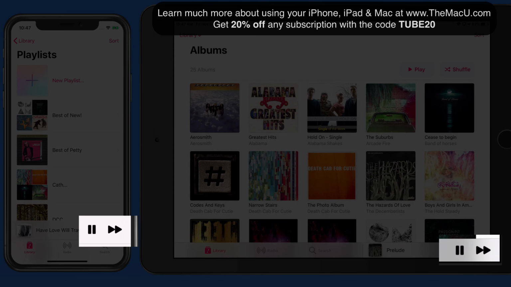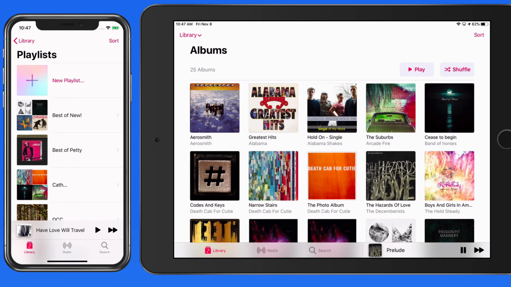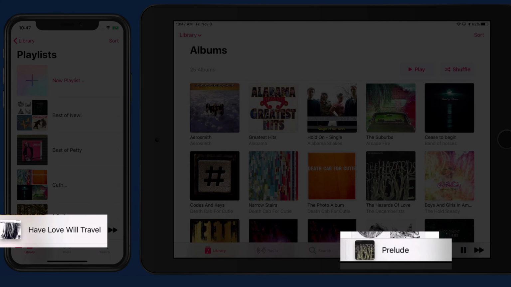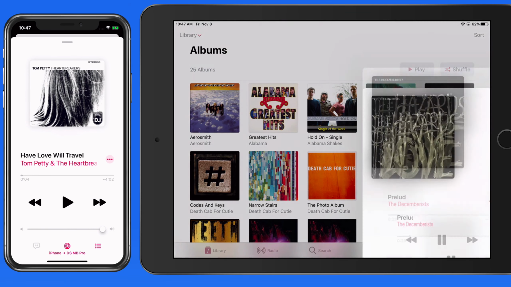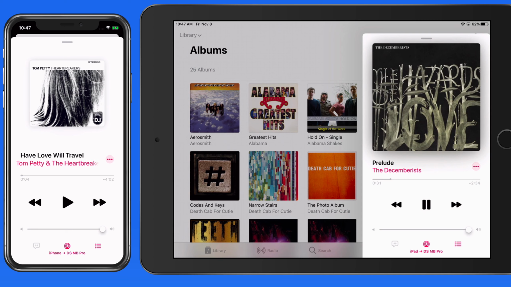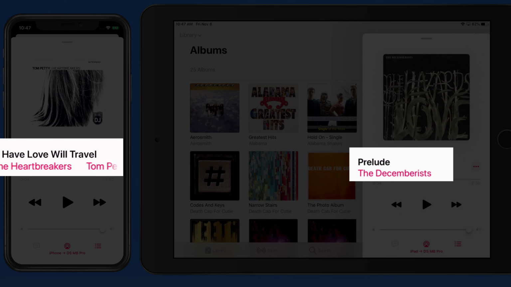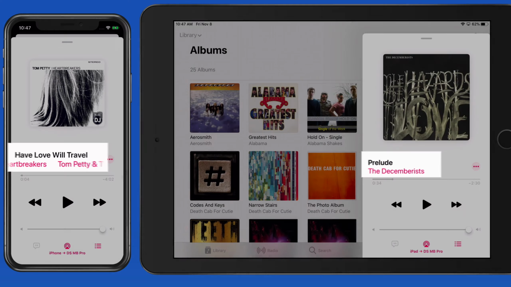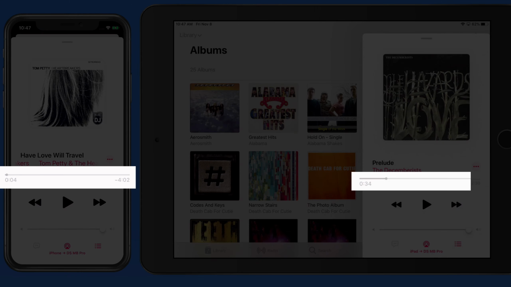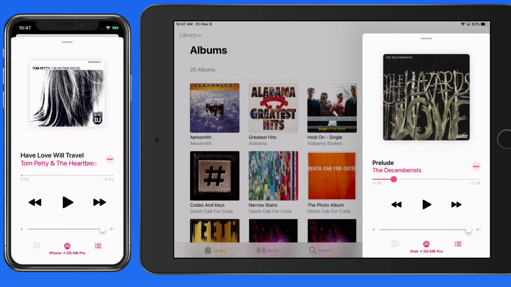At all times, the play/pause button and the next song button are at the bottom of the display. Tap on the song name or album artwork to bring up the full playback panel. In here, we get a large view of the artwork for the current track. Below that, we have the song title and artist name. We can tap and drag on the playhead to jump to an exact spot in the song.